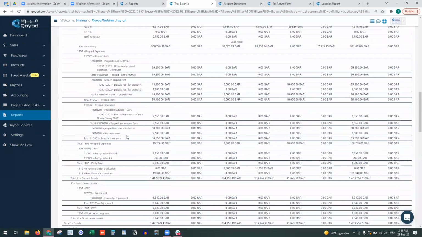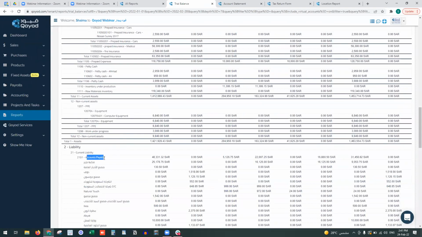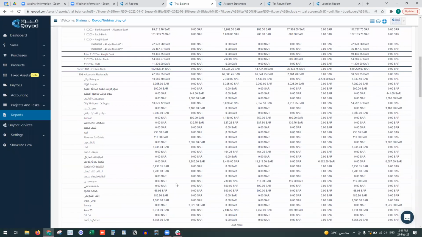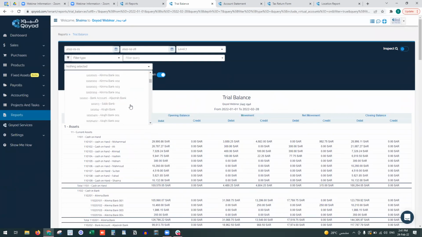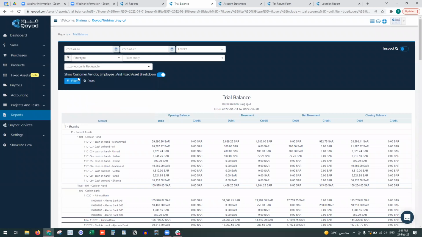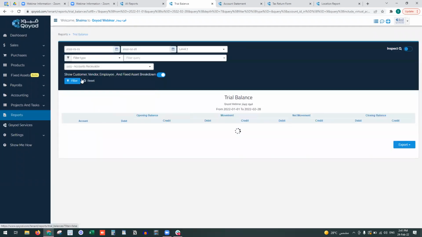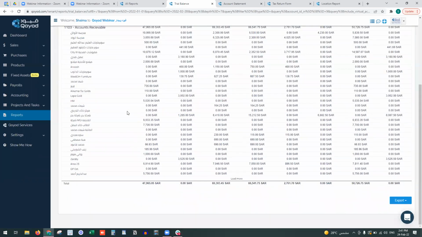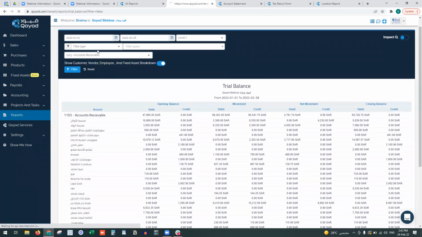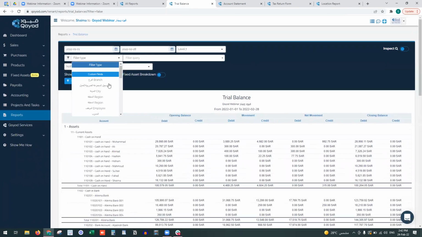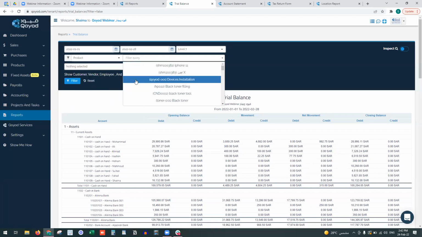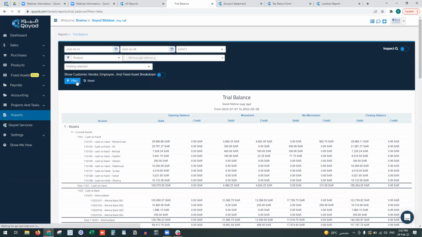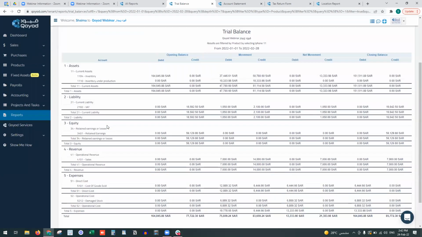Also, for the vendors in liability, we will find them under accounts payable. Also, you can filter or choose only one account to see, for example, only accounts receivable. So you can see only one account as shown here, or you can filter the trial balance by project or customer or product, for example, click on that product and see the trial balance of that product only.